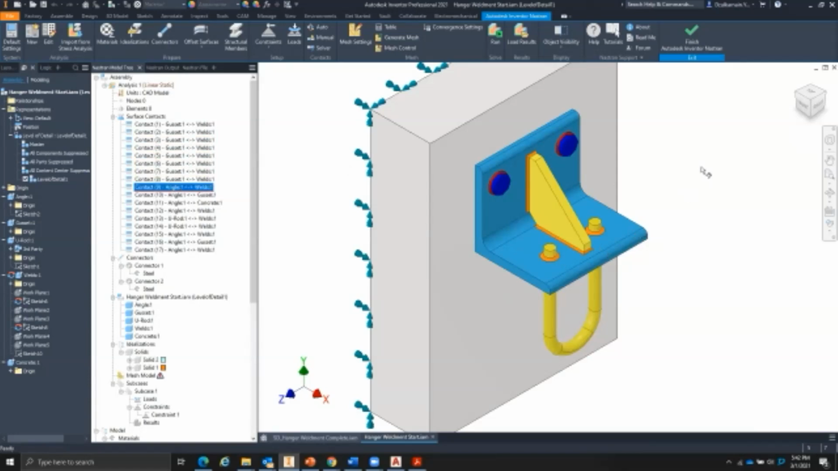In this case, what I want to do is suppress the angle and gusset contact because we want it to rely on the wall. So let's just look for angles and gusset here. We can suppress this. And then one more angle and gusset, and also suppress this.